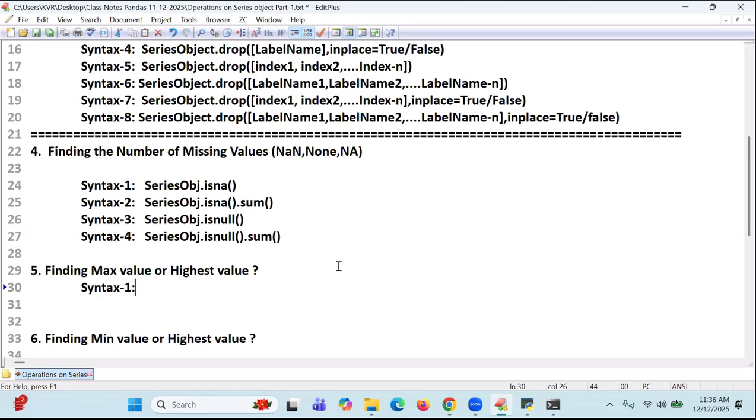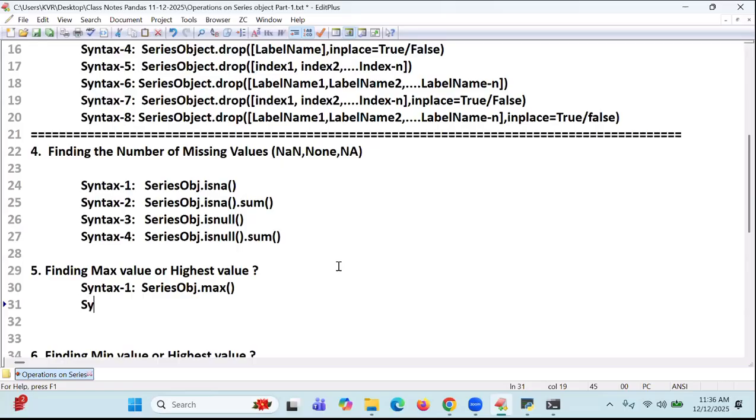There are two functions available. One is Series object dot max. Syntax number two is available, one more syntax is available. That is going to be series object dot nlargest. N largest.